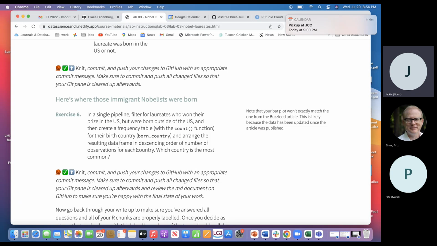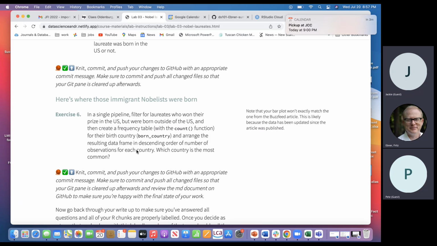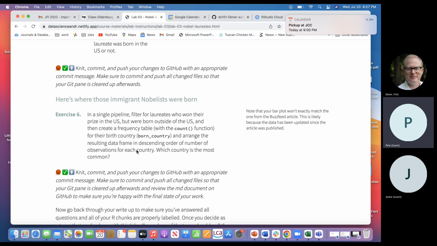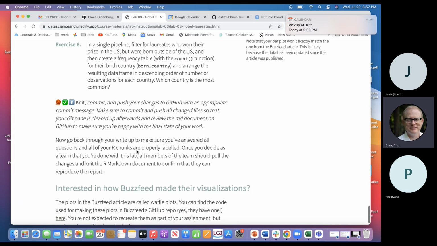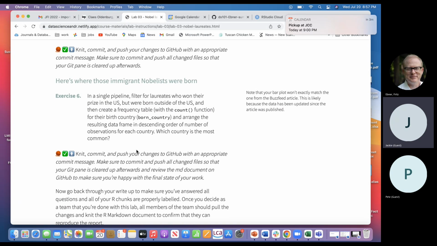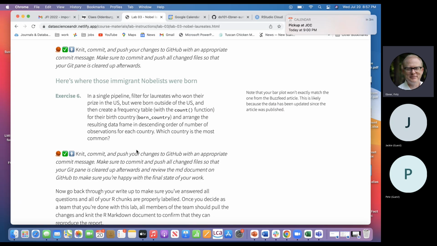Single pipeline: filter for laureates who won their prize in the US but were born outside the US, and then create a frequency table with the count function. In 5 minutes, right? Yeah. And then they arrange it. Well, the first thing is the filter part. That's the most important part. Everything else will happen after.